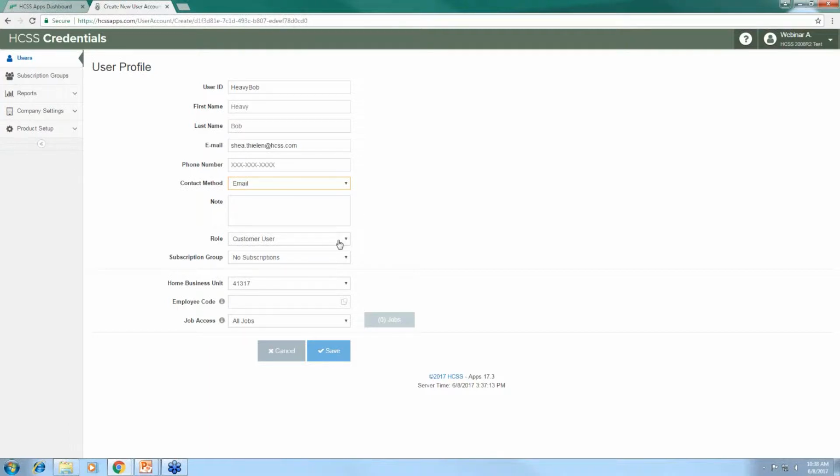Now on to the next big one, and let me know if I'm going too fast. Role. We have 2 types of role, the customer user and the customer admin. The best way to think of the two, the customer admin, like myself, has access to everything within this company on credentials. It allows you to create users, it allows you to edit users, it allows you to create subscription groups, which we will go into further later. It allows you to look at reporting, look at billing, basically full gamut of accessibility.